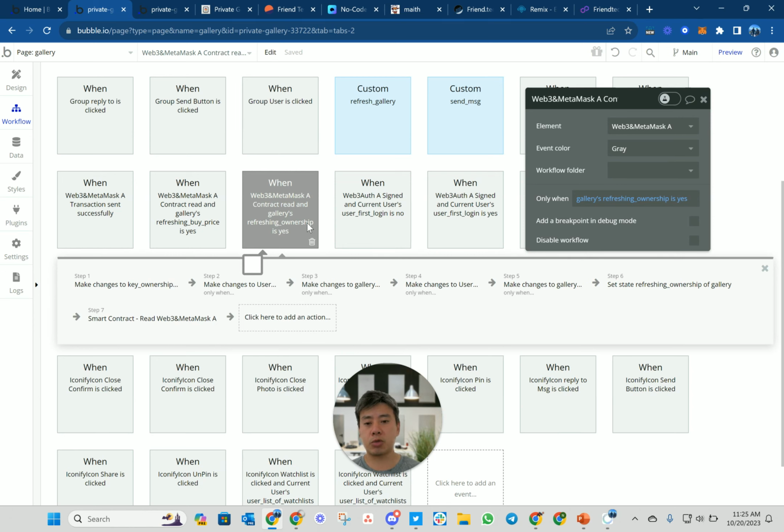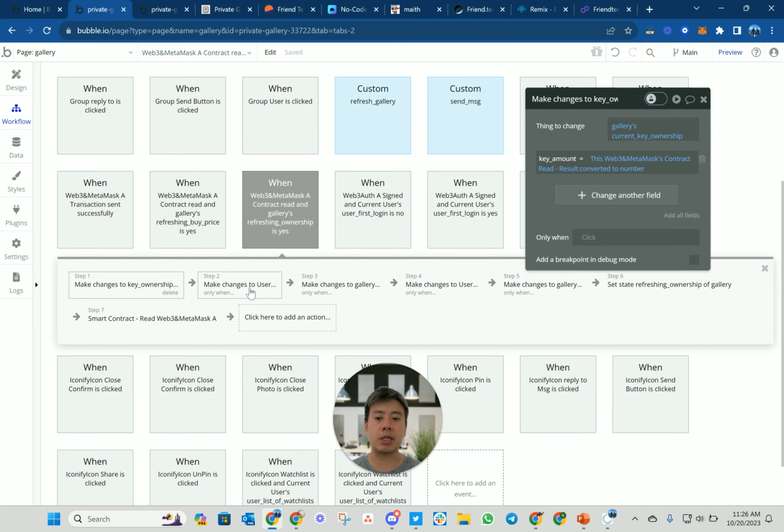But I wanted that response to trigger different things. So in this case, I want two conditions. I want the contract to be read, and I want the gallery's refreshing ownership state to be yes. That'll take me down this path. And here I'm going to update the key amount. We talked about that earlier.